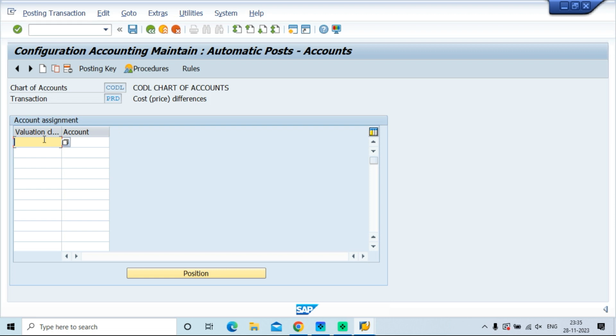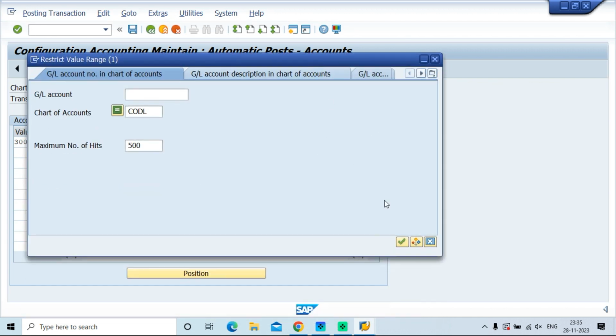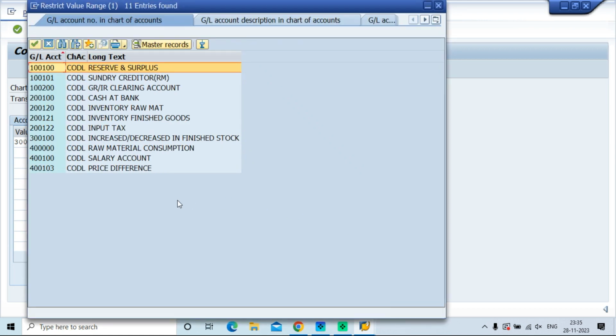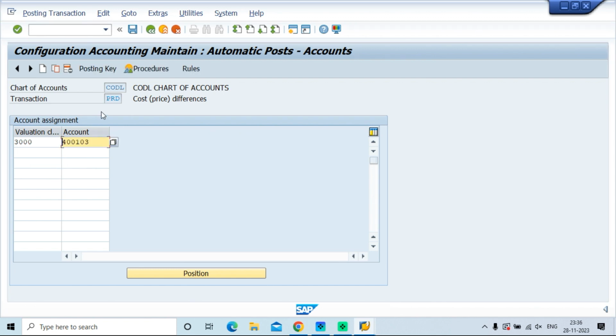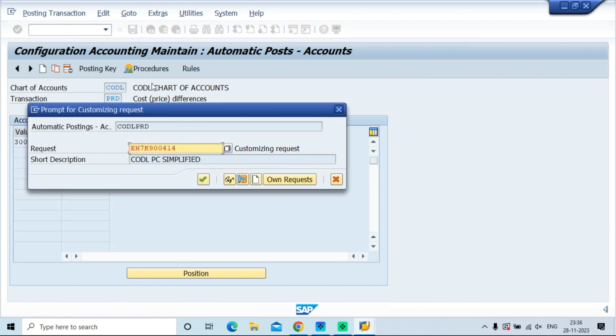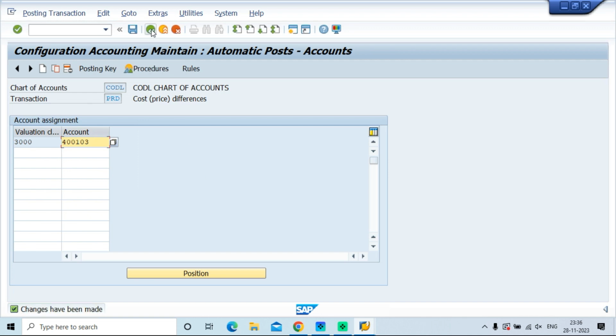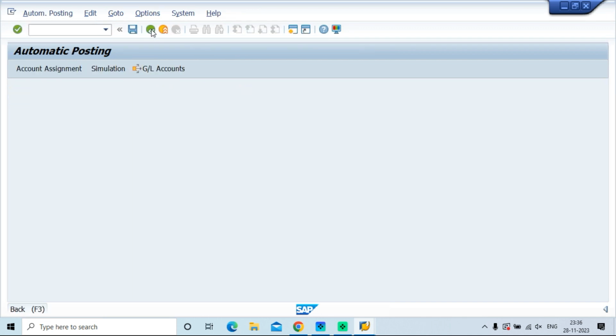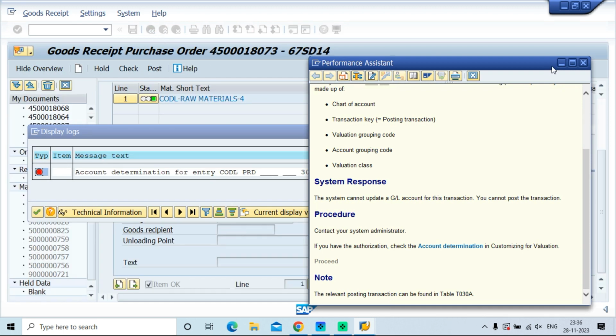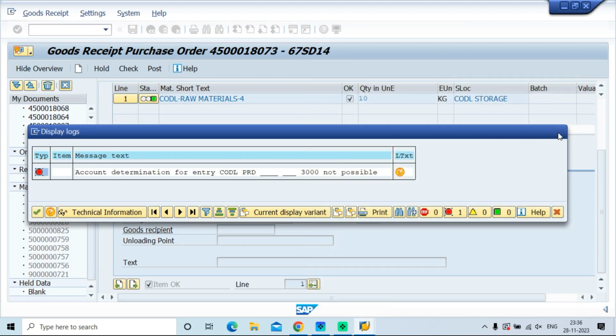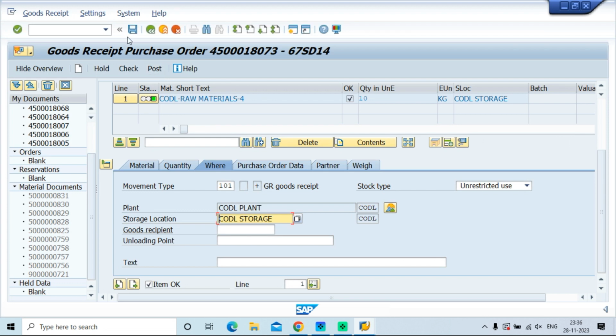Click on continue. Here select the valuation class. This is for the raw material, and here we have to link the price difference account. This is my price difference GL, general ledger. So I am giving the price difference account here and click on save. Once I click on save, let us come back. Okay, I am coming back. Again coming back. Now again check it, then try to post. It may not take actually.